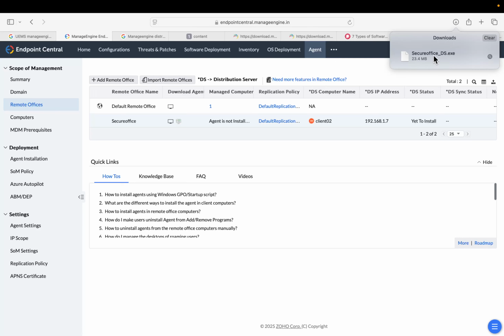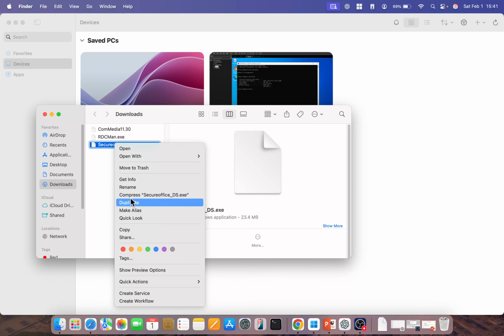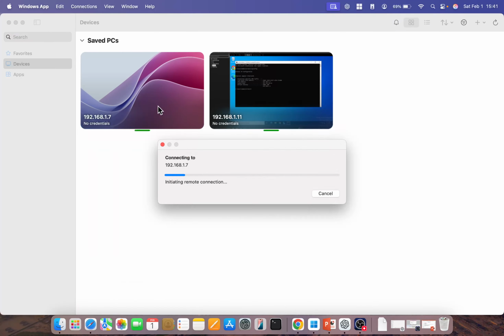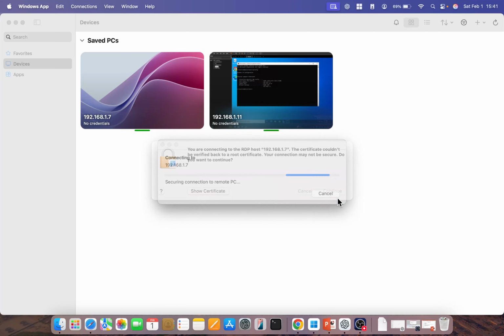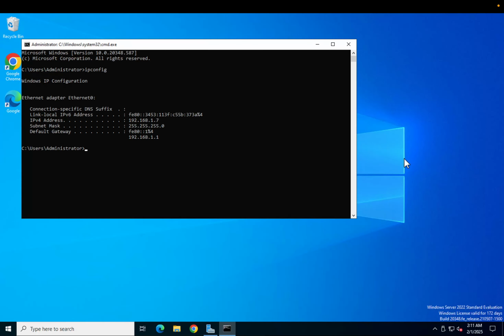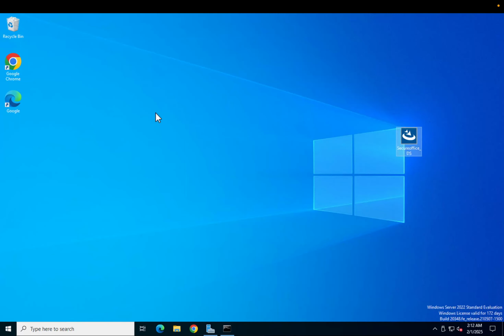Once your download is done, go to this software, copy this, and take a remote control of the machine which you want to create as a distribution server. Once you are able to take remote, let me try to paste it here. So everything is running locally, so it is very fast. Since this machine is running over VMware, it is a little bit slow. Okay, so run as an administrator.